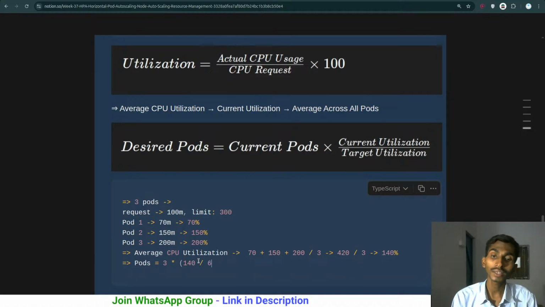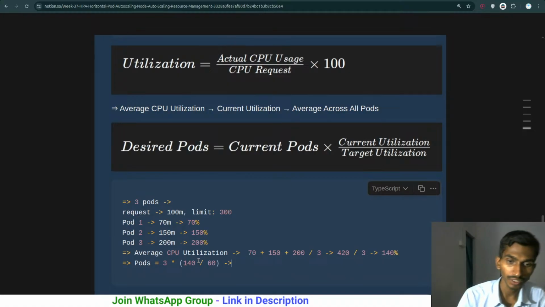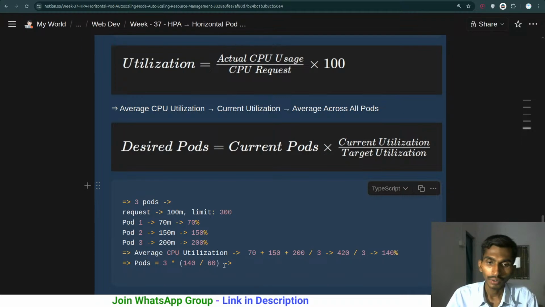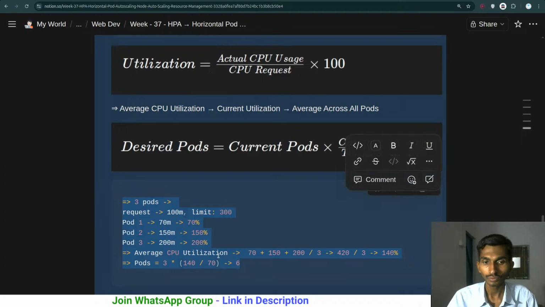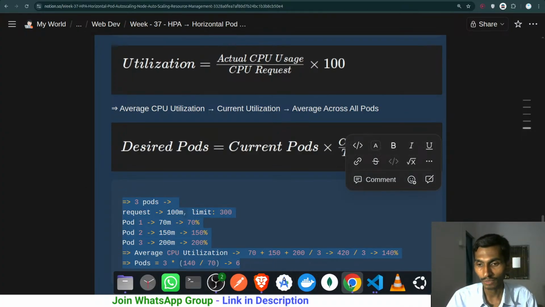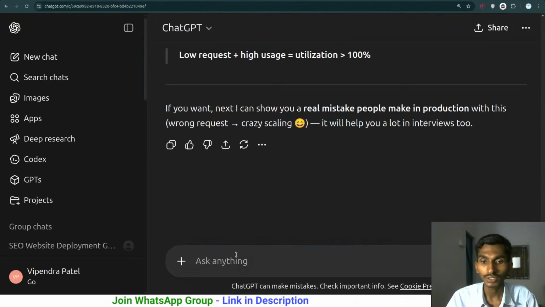If the CPU utilization goes more than 60%, or it's better to make it 70, then from 3 to 6 pods can be there. 6 more pods can be created, as simple as that. So these are the number of pods that can actually be created inside that particular node. Let's give it to ChatGPT and see whether this is right or not.